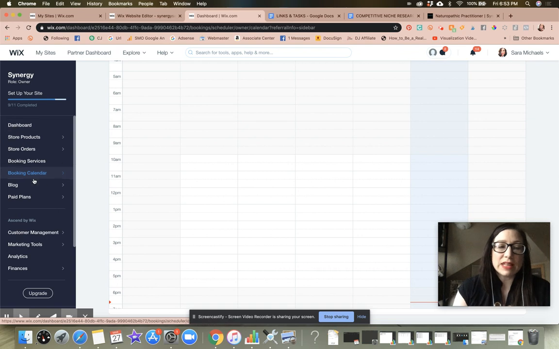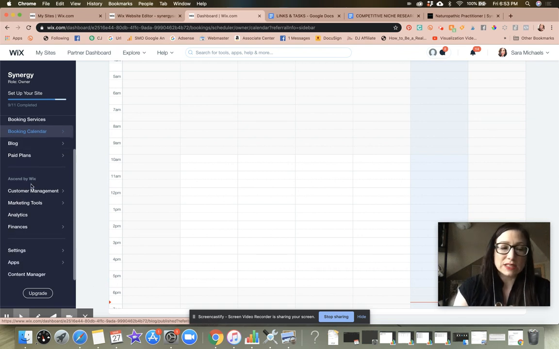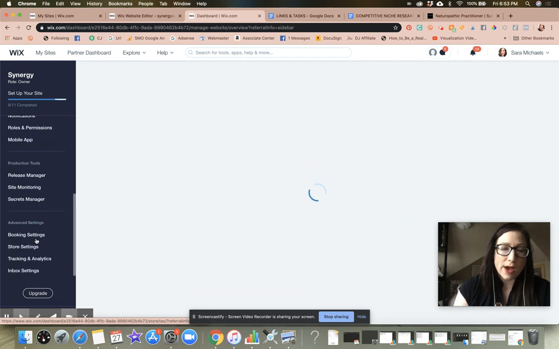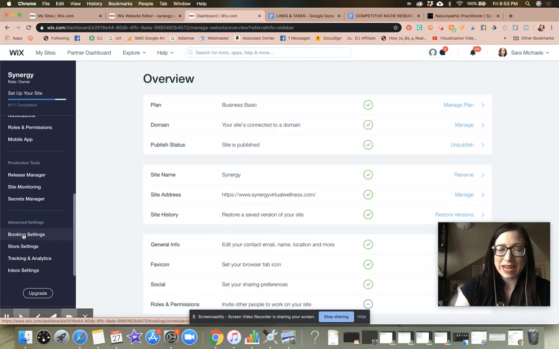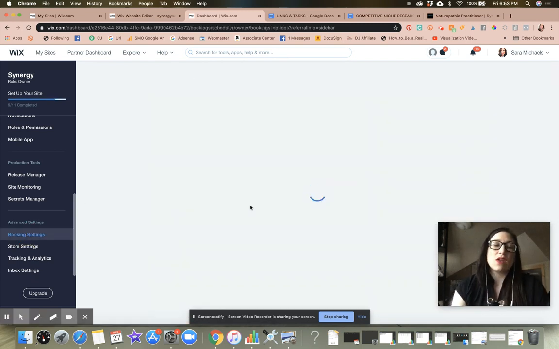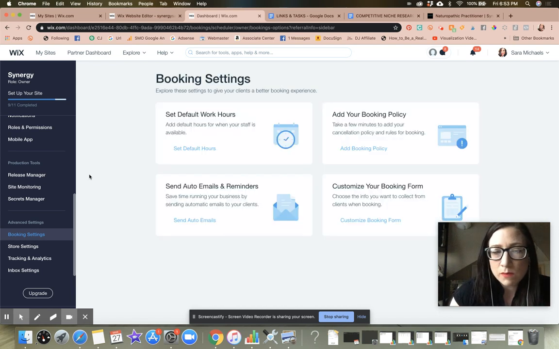Okay, now the very last thing was going down to the settings and scrolling down to the booking settings button. It's underneath of the advanced settings category. So click on booking settings. And when we click on that, I believe it's going to take us, it is. So this is where those 4 options are at: your work hours, your booking policy, your booking form, and the emails and reminders.